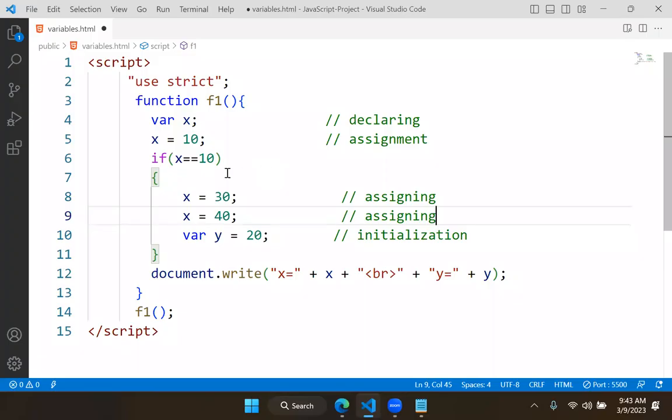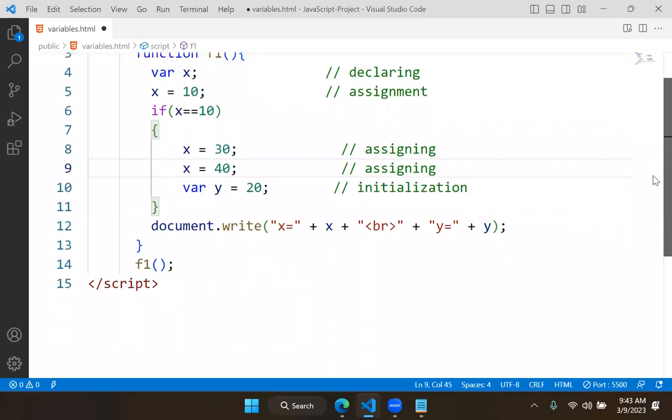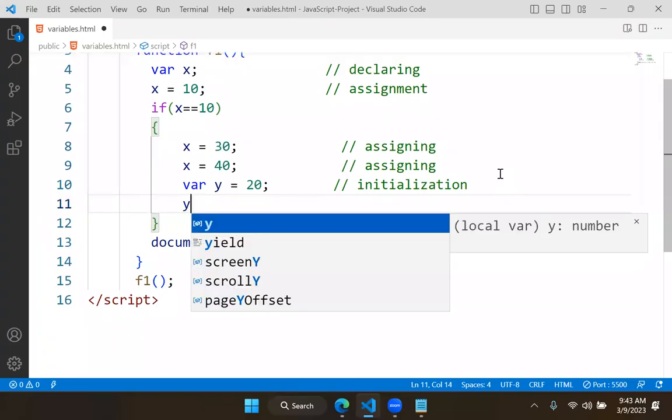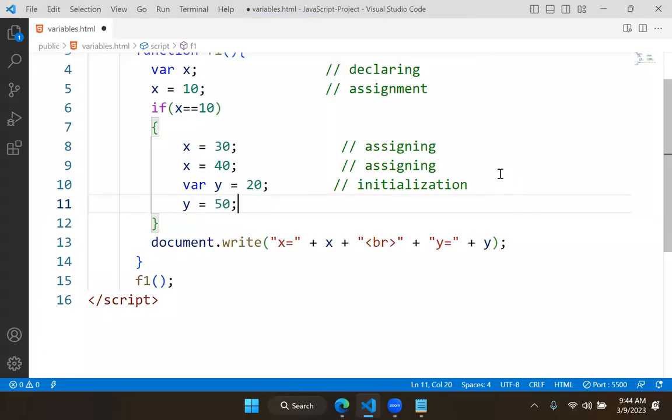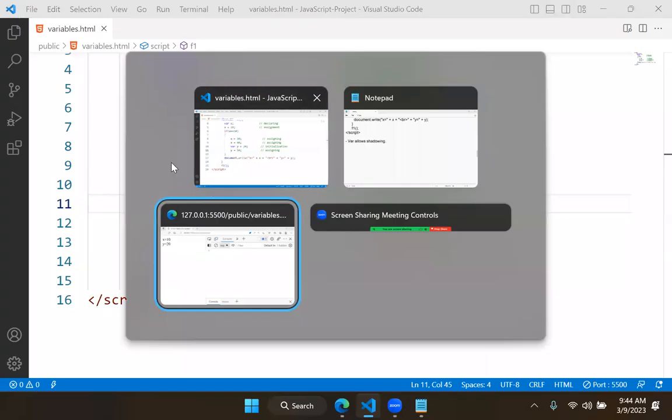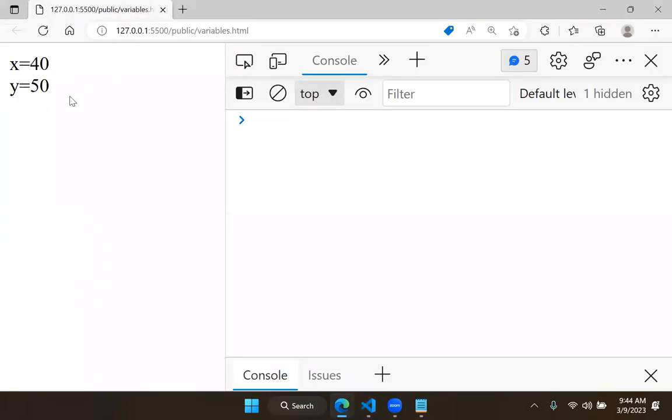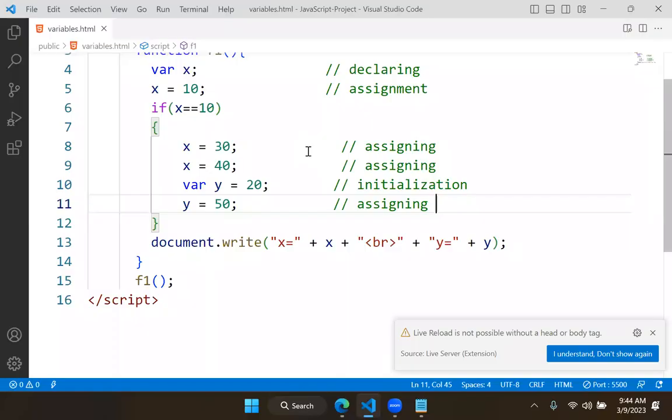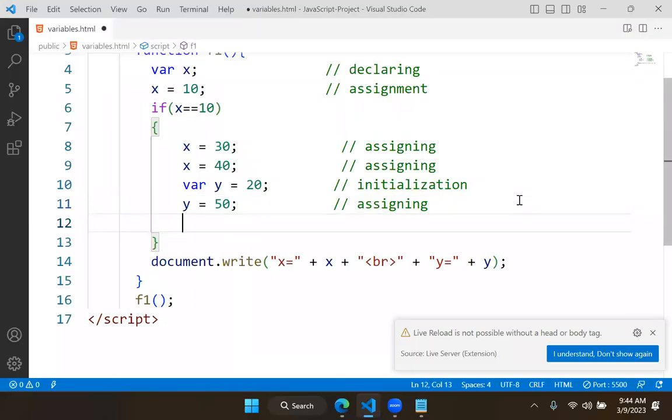Right? The point is, all are assigning only. That means you are assigning, again assigning only. For example, here I defined y is equal to 50. That is also assigning. After initialization also you can assign. After declaring you can assign. That means any number of times you are sending a value into it, that is assigning. So it will take those values and display x is 40, y is 50.